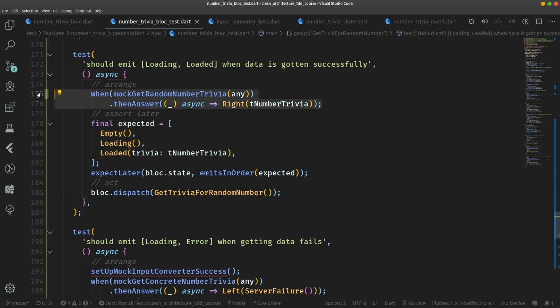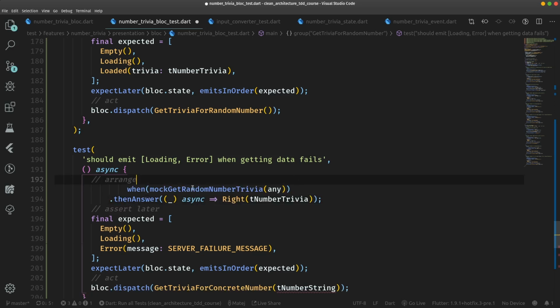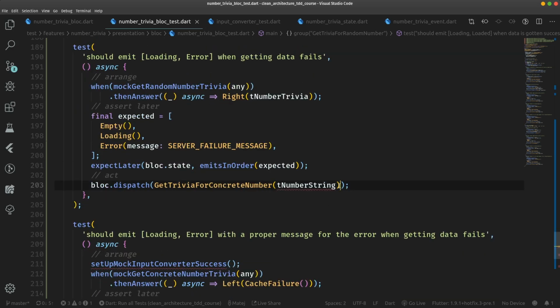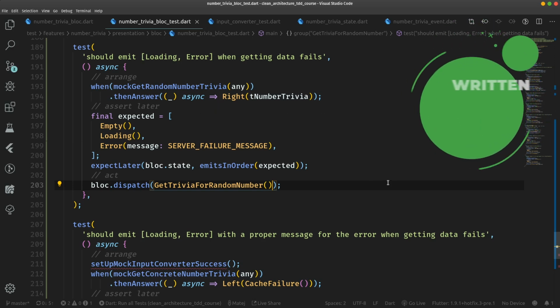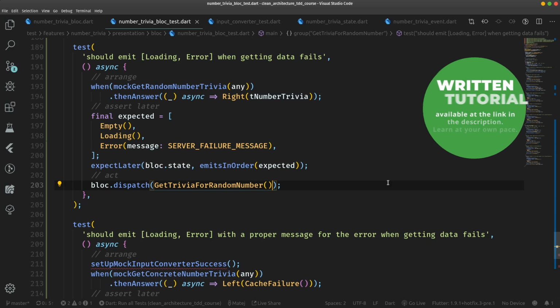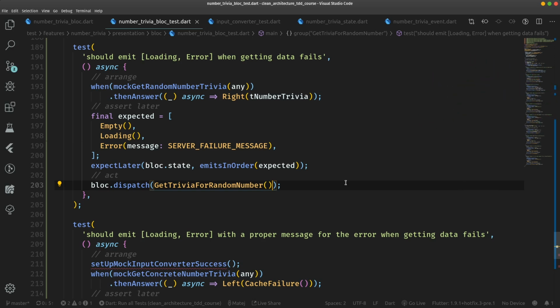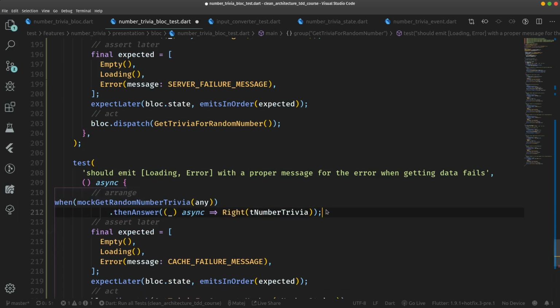Next, again, we're simply going to just mock the random number trivia use case again and dispatch the random event. So let's copy and paste it. And of course, you can get all of this code from the written tutorial, and over there you can also get the whole project. So definitely check it out from the link in the video description. Lastly, even for the last test, we're going to do the same thing. So mock the random use case without the input converter and dispatch the proper random event.